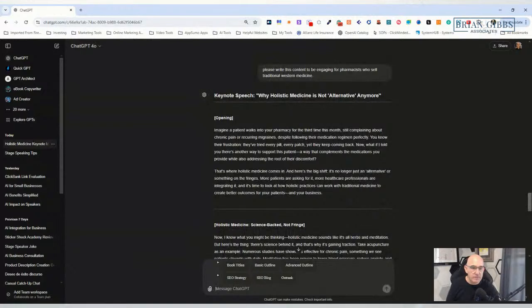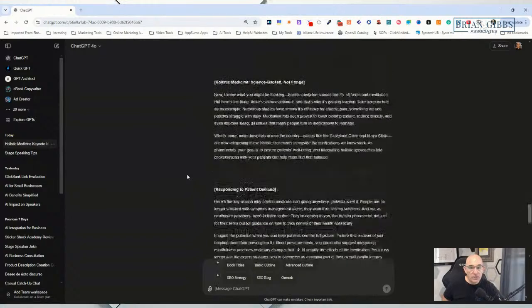Now, what if I told you there's another way to support this patient, a way that complements the medications you provide while also addressing the root of their discomfort? That's where holistic medicine comes in. And here's the big shift. It's no longer just an alternative or something on the fringes. More patients are asking for it. More healthcare professionals are integrating it. And it's time to look at how holistic practices can work with traditional medicine to create better outcomes for your patients and your business. See, that's a great opening. And we just wrote this in a couple of minutes.